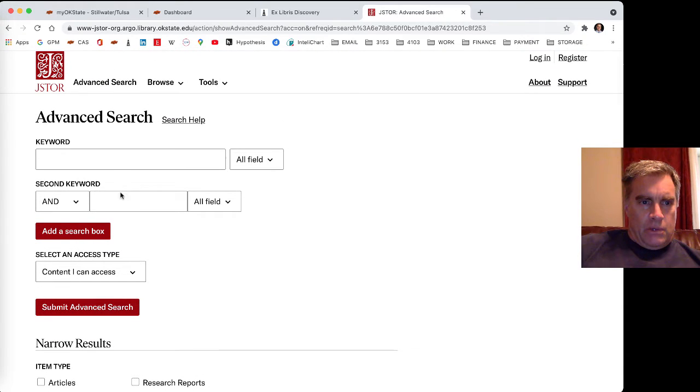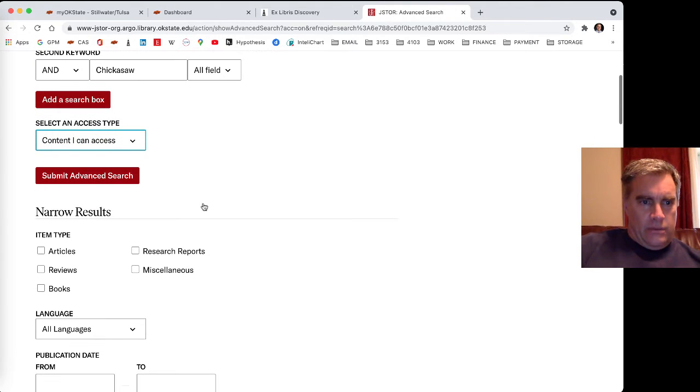So let's look for some keywords, something like cattle. Let's look for that in the title, and then maybe a second keyword, something about the Chickasaws. Chickasaw Nation, and we can say look for that anywhere. And then for content, I want just content I can access through the library.